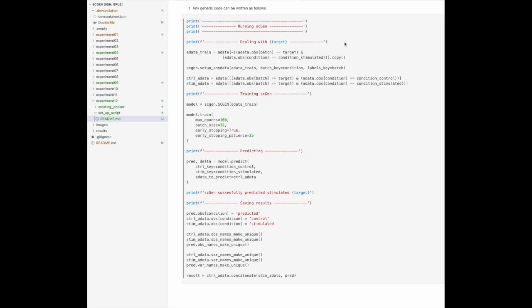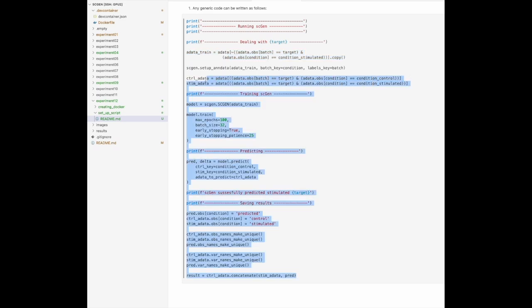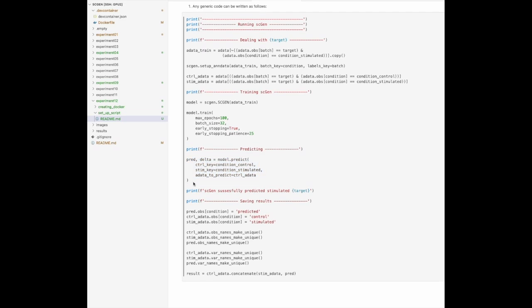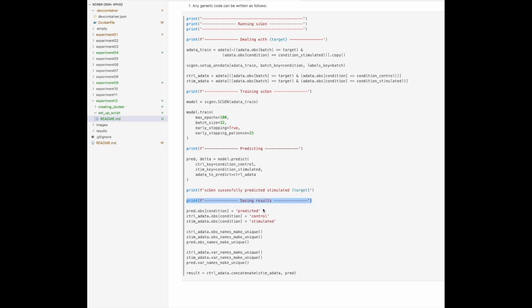Any code can be written in the following form. You have the AnnData, which is going to be used for training. You have the control, and you have the stimulated for the target that you want to predict. Then you have to train the model. You define the model and you train it with this function. Then you can, from the trained model, get the prediction, usually with a predict function. And finally, once you have the prediction, you're going to be able to save the results. This format is common to any of the tools that is capable of doing such an experiment.